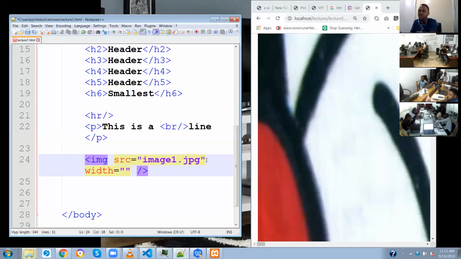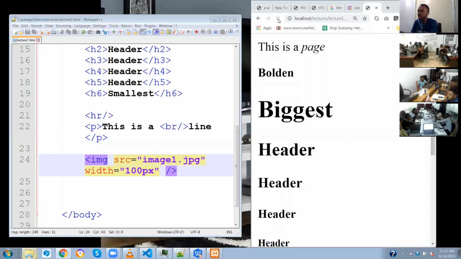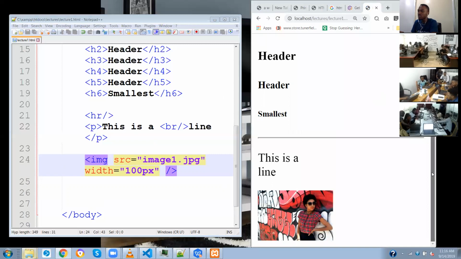It's not displaying the full image in the browser. I don't want that. It's too large. So I'm going to have the attribute called width, and I'm going to specify that I want it to be 100 pixels, meaning that it should reduce it to 100 pixels. So I'm going to refresh my screen now, and then I should have my image becoming small like this. This is exactly 100 pixels.